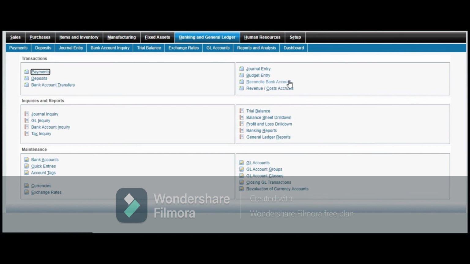Revenue cost account, bank account transfers. You can see all the reports are available from there: trial balance, balance sheet, profit and loss statement, banking reports, general ledger reports, tax inquiries as well. You can see all necessary reports, your financial reports here.